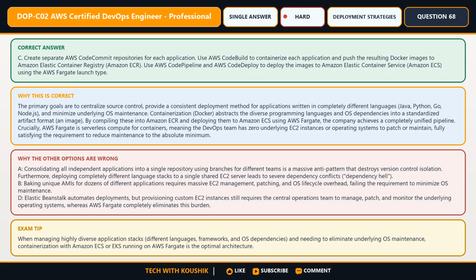The answer here is option C. Create separate AWS CodeCommit repositories for each application. Use AWS CodeBuild to containerize each application and push the resulting Docker images to Amazon Elastic Container Registry, Amazon ECR. Use AWS CodePipeline and AWS CodeDeploy to deploy the images to Amazon Elastic Container Service, Amazon ECS, using the AWS Fargate launch type.